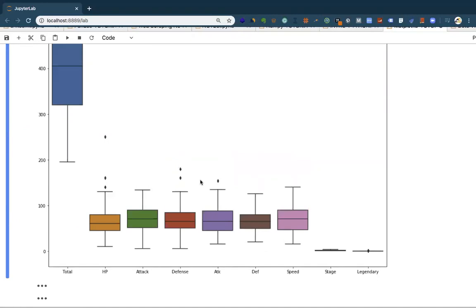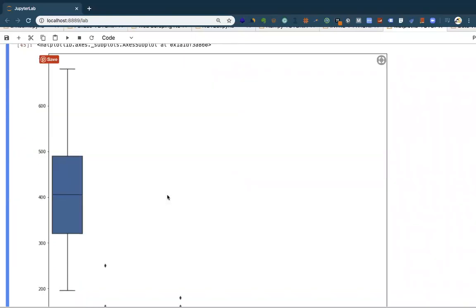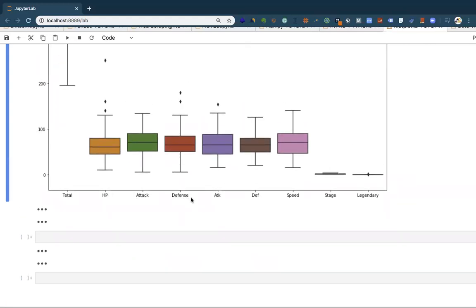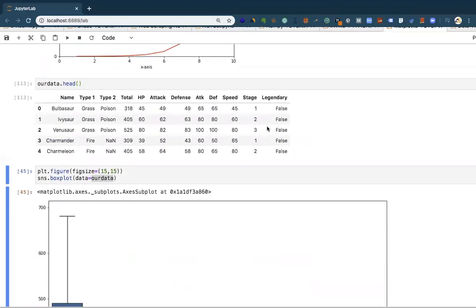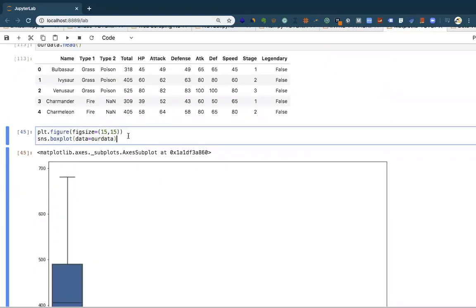We have used the box plot to plot each of these variables, each of these columns that we have here. So you can see total, HP, attack, defense, ATK, DEF, speed, stage, legendary. We've been able to plot all of them, all right? We are using the box plot to do that.